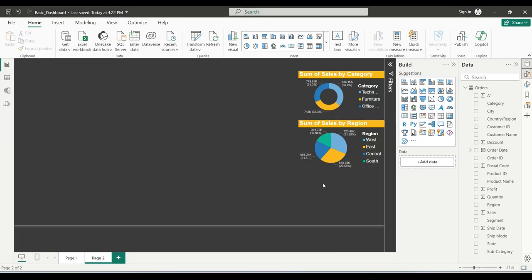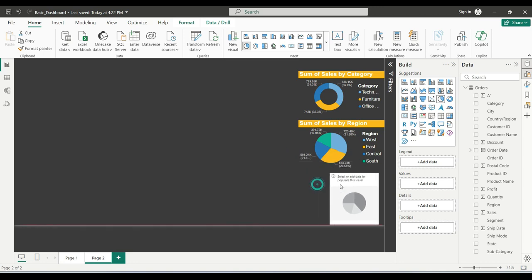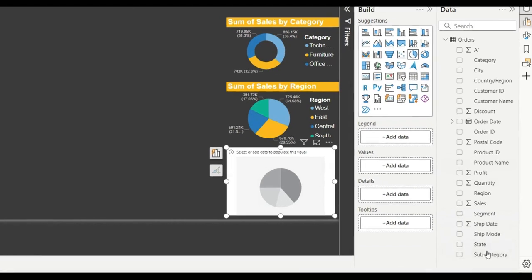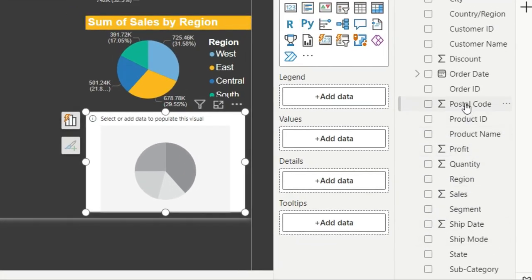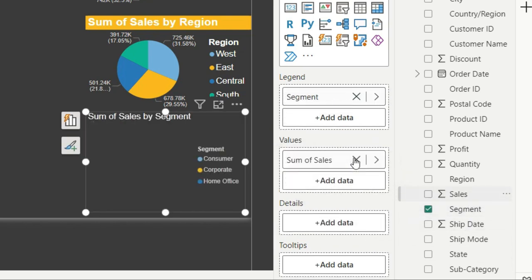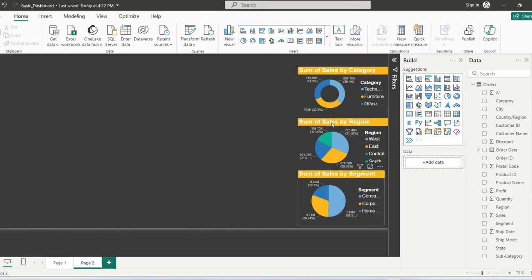We will move to the third graph, that is the segment wise sale. For this, drag and drop the pie graph in a meaningful location, for example here. Inside the legend there will be the segments, and inside the values the sales. Click on the format painter and apply all its format to this new graph. That's it. So we have three beautiful graphs.